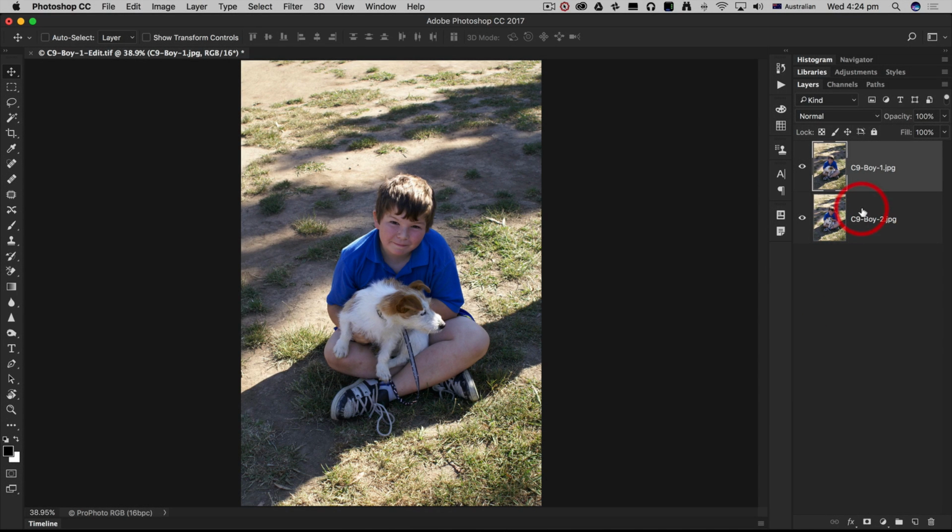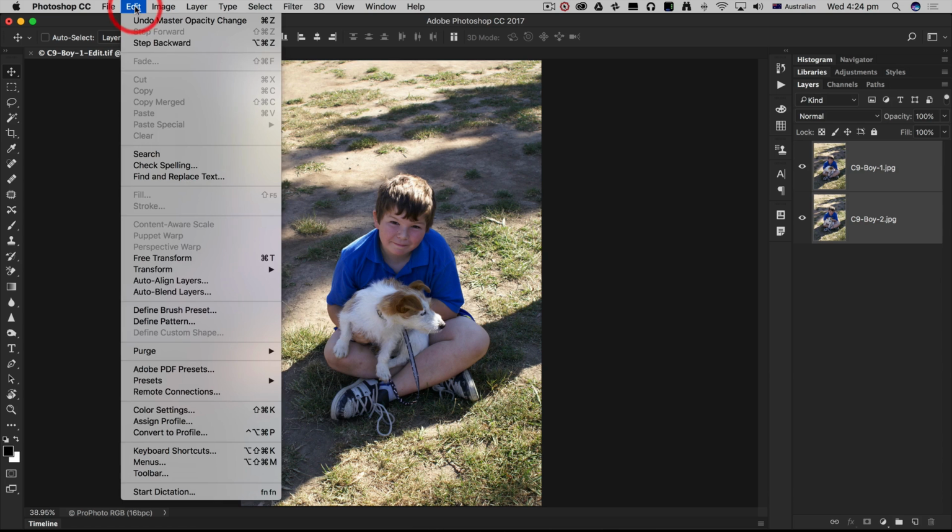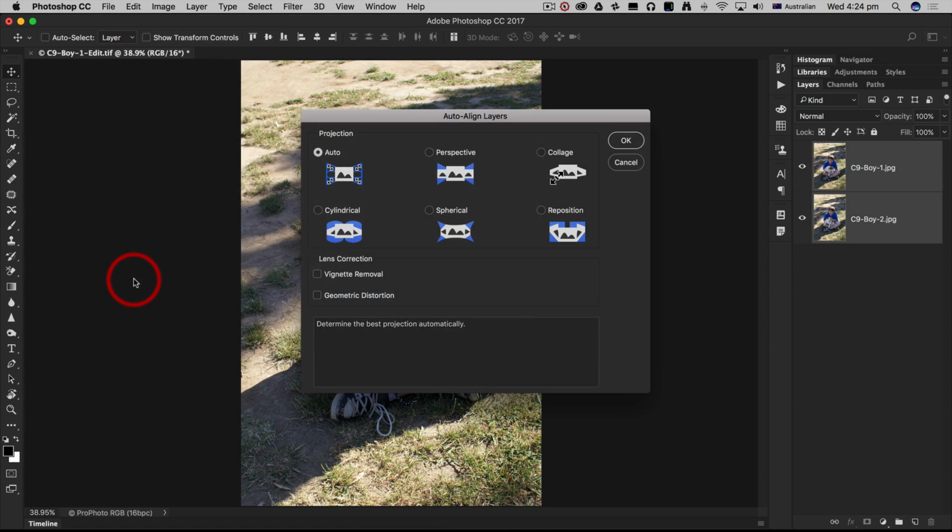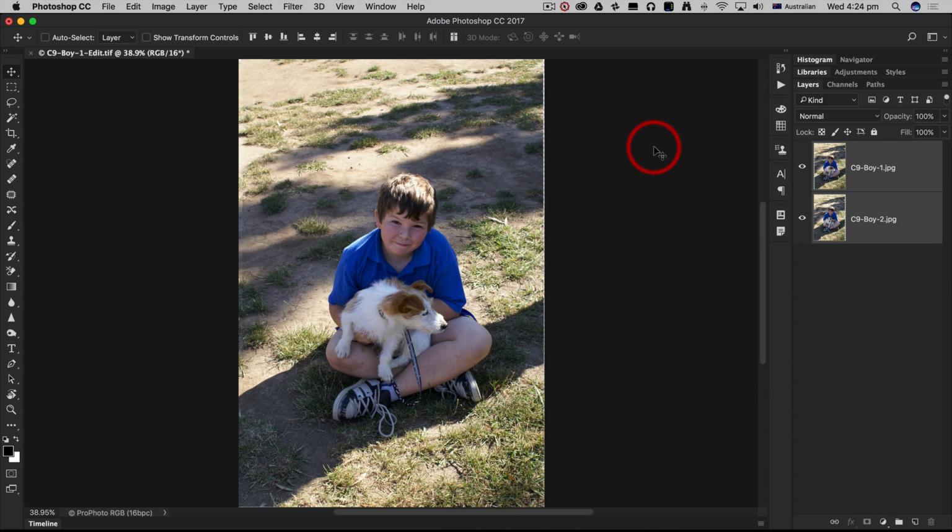I'll shift and click to select both layers, edit, auto align layers. With the auto projection selected, I'll select OK. And now the two layers will be in alignment.